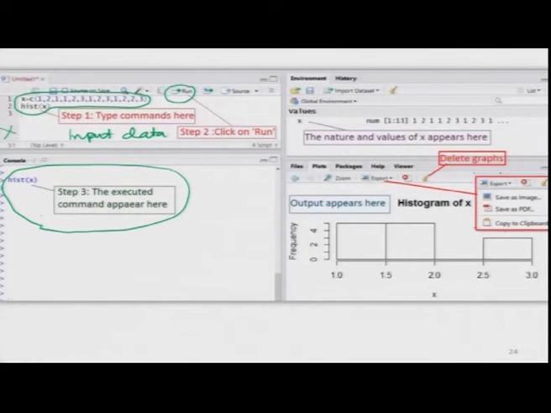In window number 3, the values I have stored inside the variable x will appear. It will not only give us the values, but also the nature of the data. For example, it is showing NUM, which means numeric. The other alternatives can be alphabetic or alphanumeric, or some logical values and so on. And in the fourth window, you will see that this output appears.